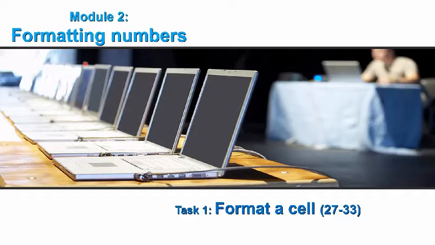Covered Module 1, Creating a Document, in which we have learned advanced formatting, search and replace, working with tables, document views. Now we will start from Module 2, which is formatting numbers, and we will cover task 1, format a cell.